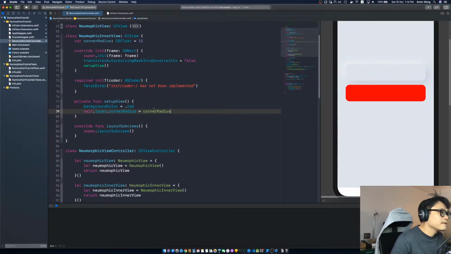So the concept is we need to make two ring shadows. When I say ring shadow, I will create two rings. I'm going to show you what I meant, but the same thing, we'll create a light shadow and a dark shadow, and we're going to offset it so it looks like it's caved in. So let's do it now.